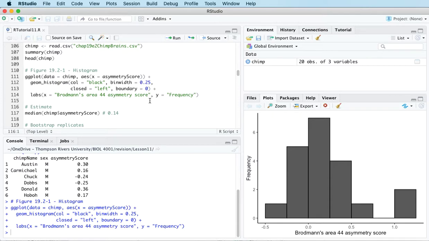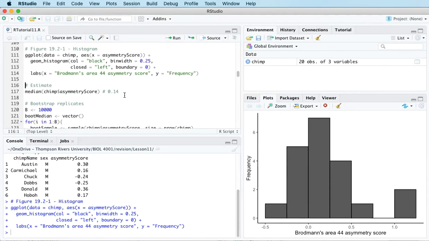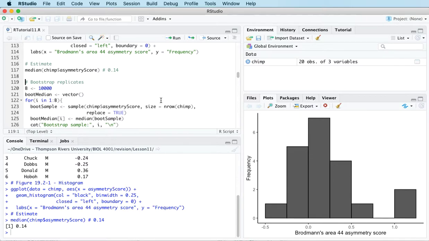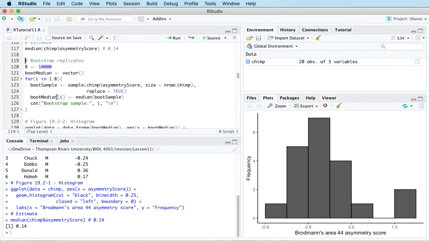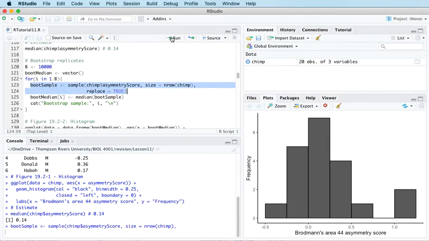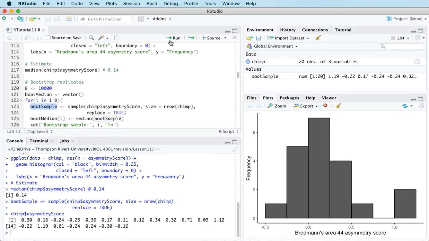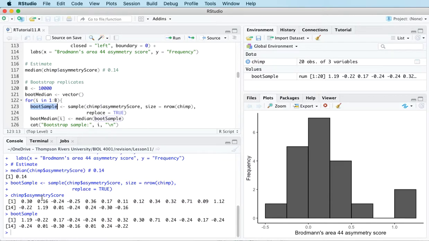And so we need a different method for assessing standard errors and confidence intervals, and so the method we'll use is the bootstrap. So here is the sample median, it's 0.14, and so we want to get some sense of the uncertainty around that estimate. And the way that we'll do that is using bootstrap samples. So here's an example of a bootstrap sample. Let's put it side by side with the original data. So there's the original data, and there's the bootstrap sample.